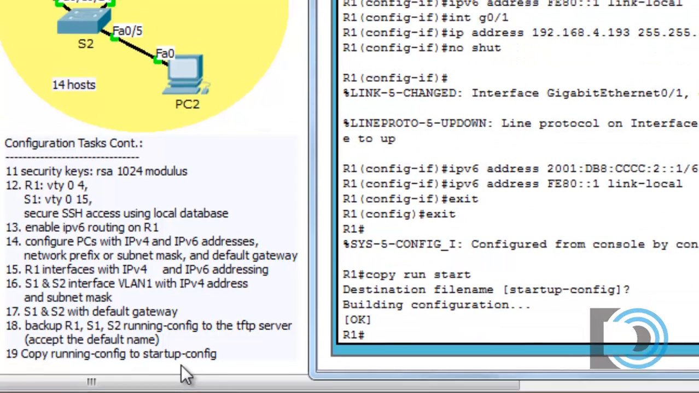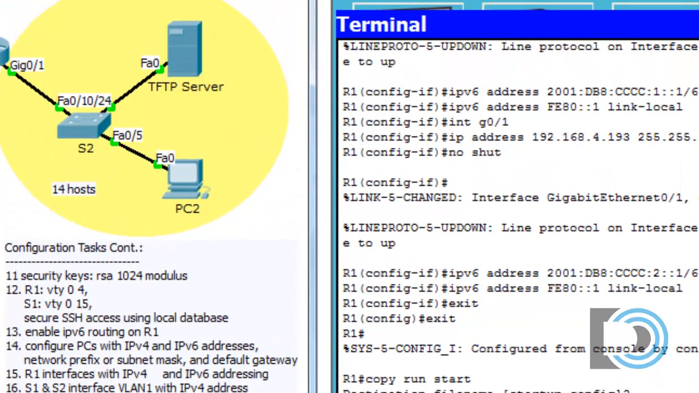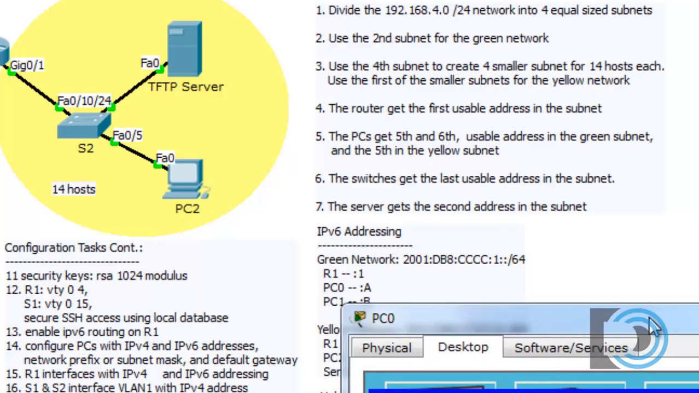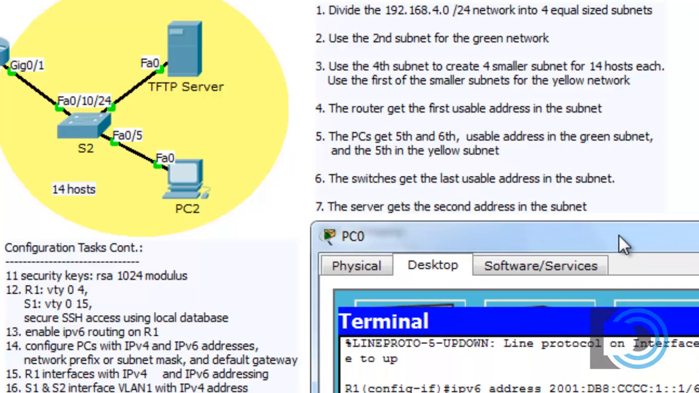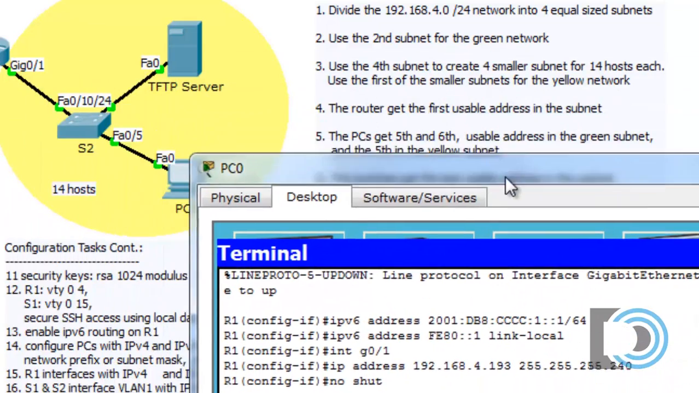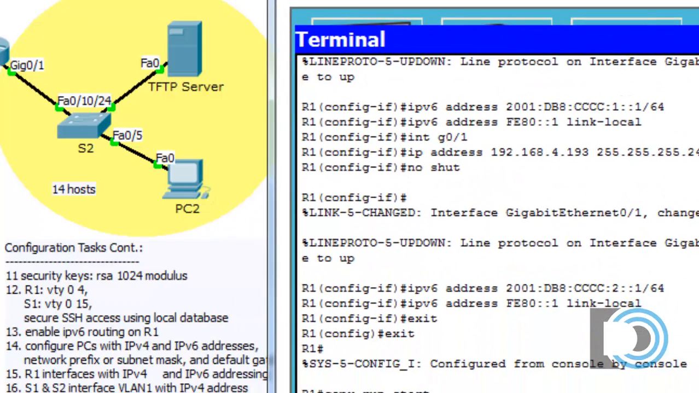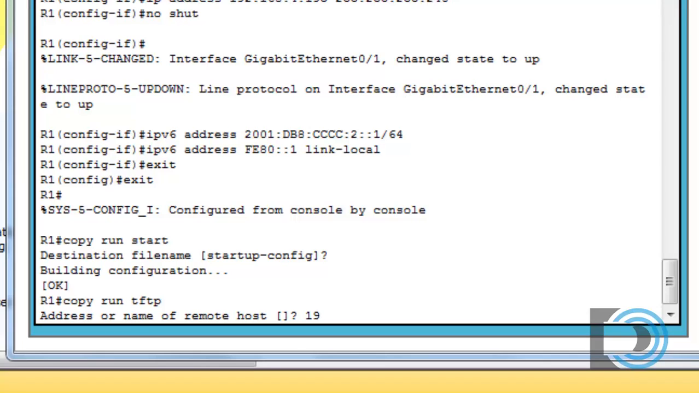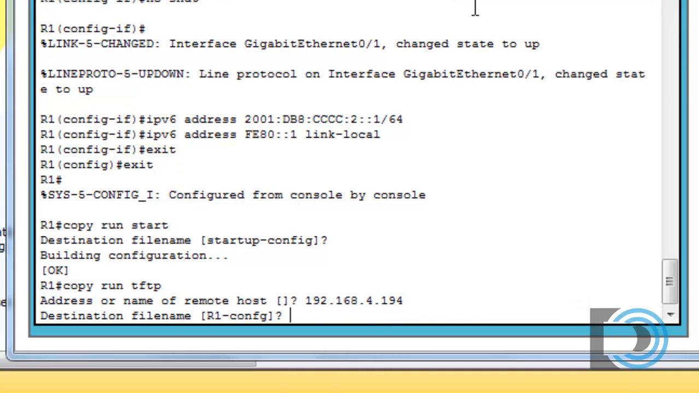And now I need to back up to the TFTP server. Now to do this, I need to know what address is the TFTP server. The server gets the second address in the subnet. So on the 192 network, it'll be 194. So I'll say copy run TFTP. Hit enter and provide that address. And hit enter. And destination file name r1-config.